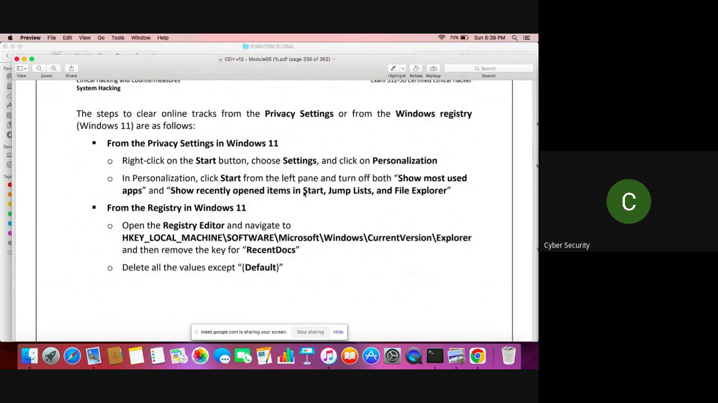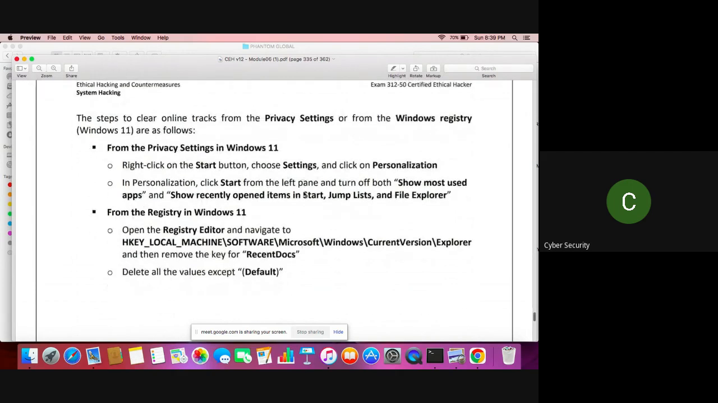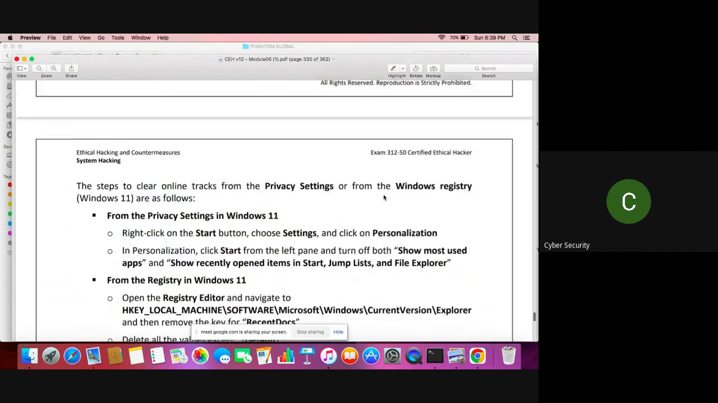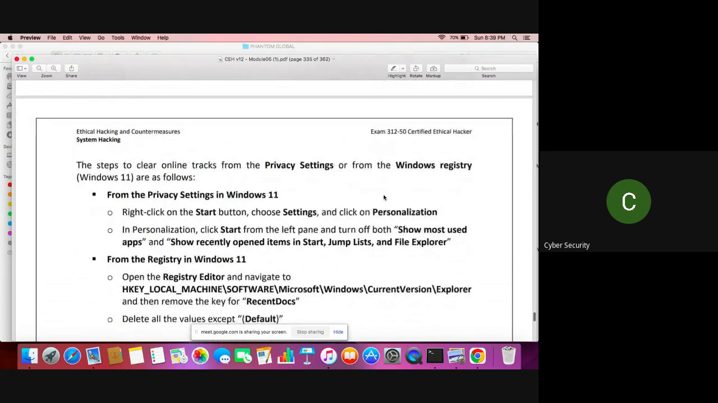from the privacy setting in Windows, click on Start button, choose Settings, click on Personalization. In Personalization, start from the left pane and turn on both Show Most Used App, Show Recently Opened Items in Start, Jump List, and File Explorer. Because Windows keeps record of so many things like recently opened items, most used apps, you can turn them off.